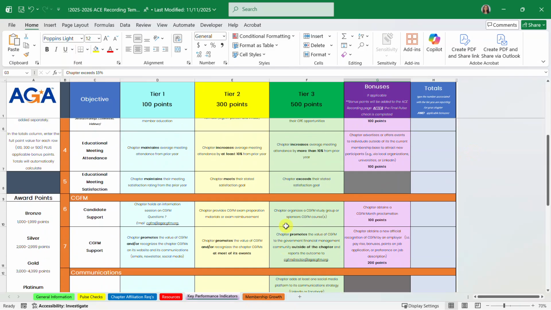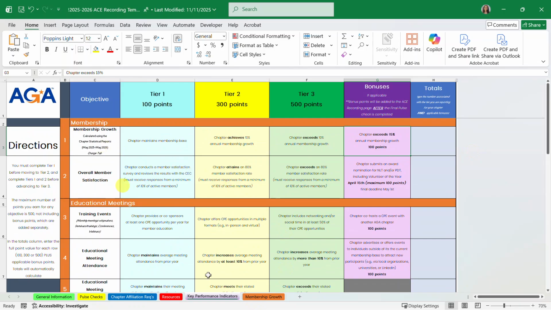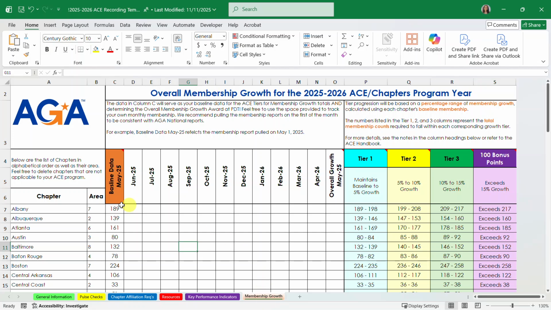And then this last tab on the bottom is membership growth. That's going to go with this row of requirements. So that's there for you to use. So if you're trying to see what is 10% of your annual growth, you would go to this tab, find your chapter, and then it's going to tell you how many people you should have in your membership in order to meet each individual goal.